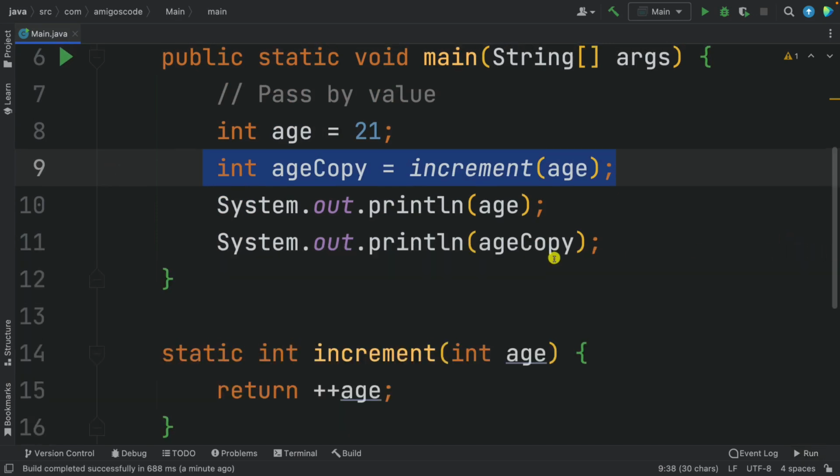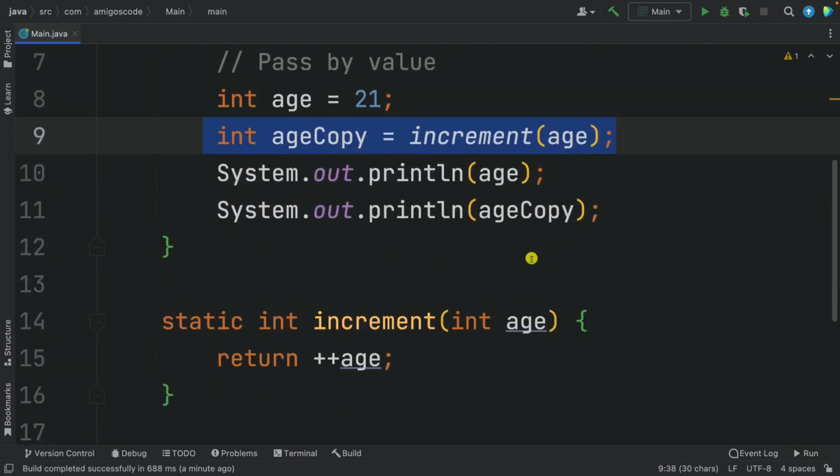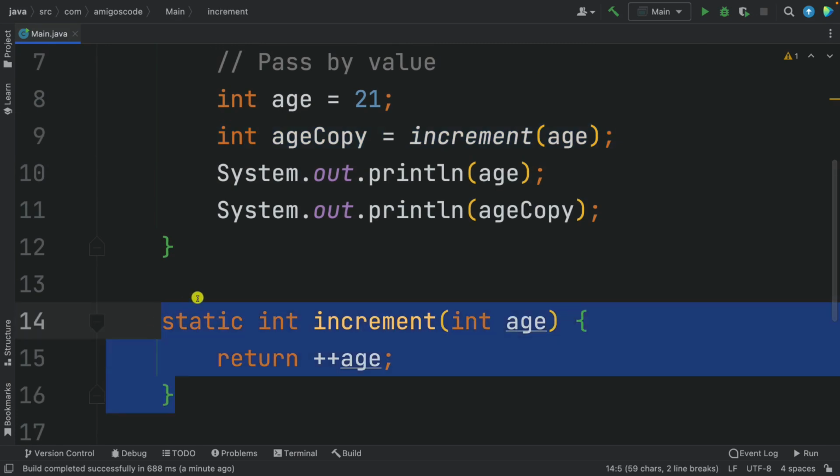So hopefully this should make sense, but again, don't worry too much about this function because I'm going to show you later how to work with functions. Next, let me demonstrate the same for reference types.